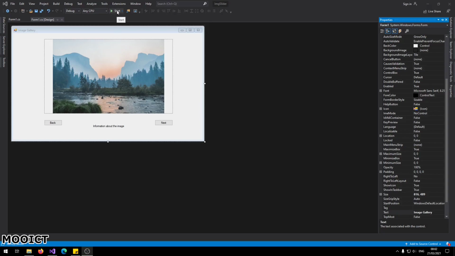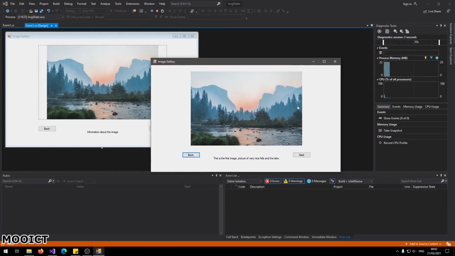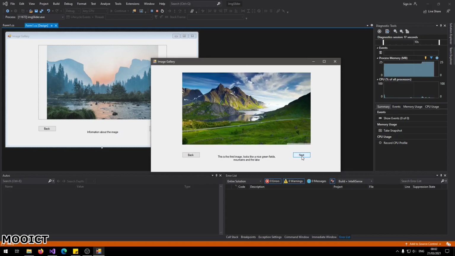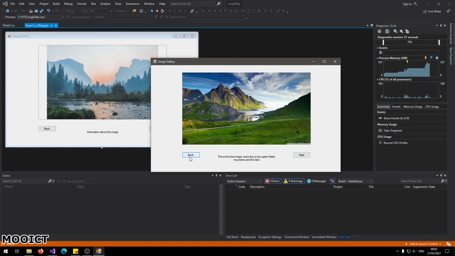I'm just going to go and click on start here. All right, so what we have here is an image, just a random landscape image, and you've got the title, two buttons, and a label in the middle that explains about the image. If I click on next, it changes over and the information on the label changes as well. Click next again, and it does the same thing, and when it reaches the last one it refers back to the first image here. Then the same thing happens again when we click back.